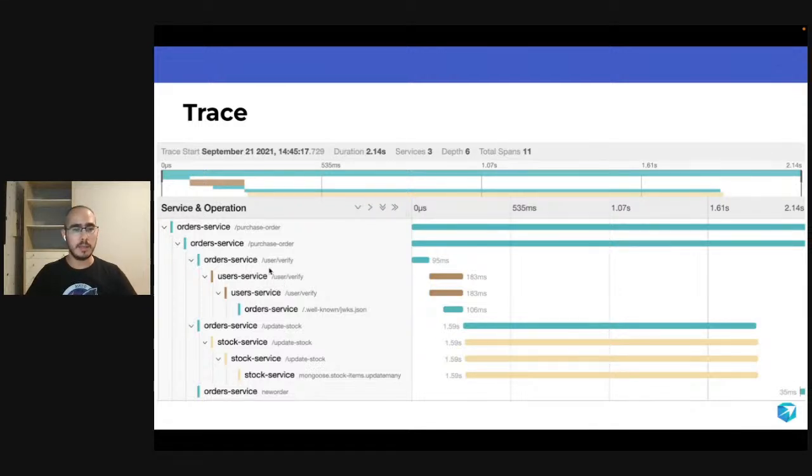And you can see then that only after the user service had responded, only then the order service communicated with the stock service to update the stock. And eventually we ran some MongoDB query. So looking at what we are seeing here, we are seeing three main things. So we can see the events, right? We can see what happened.